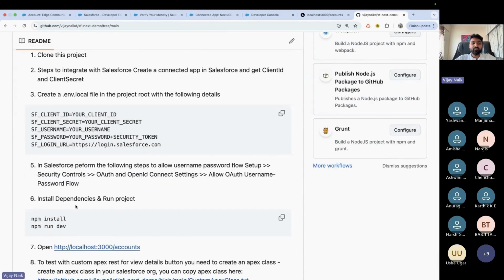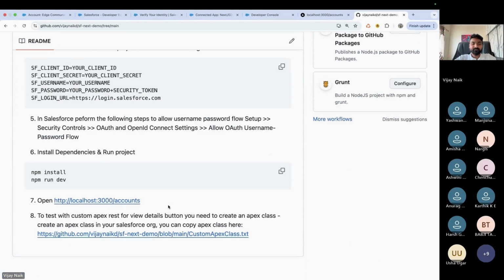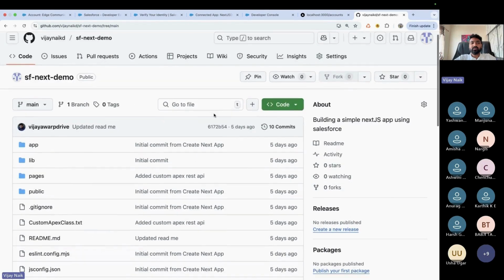Okay, I'll share this GitHub URL with you. Just try it out. Okay, cool. I think that's it.